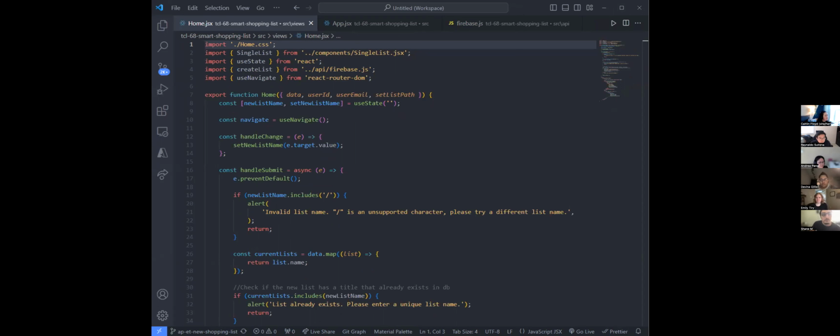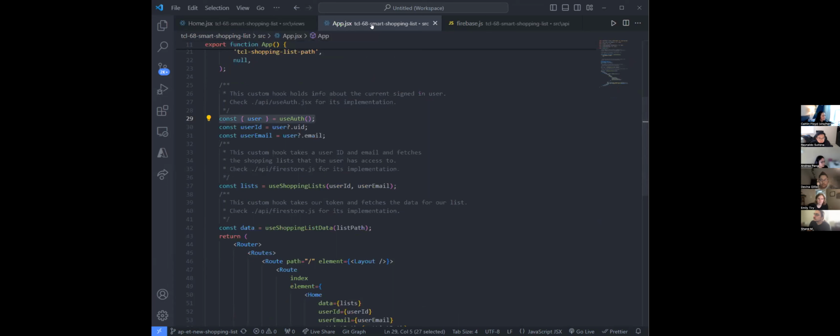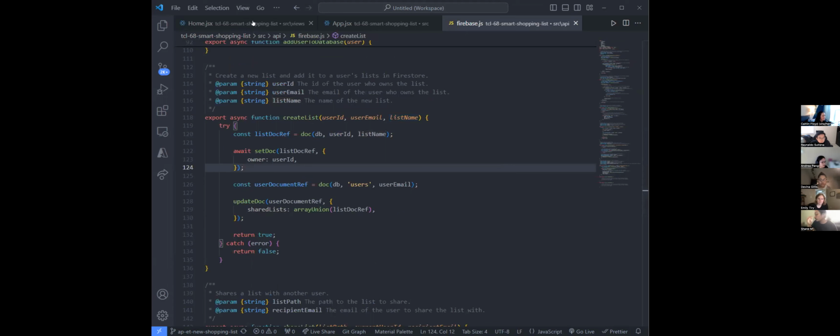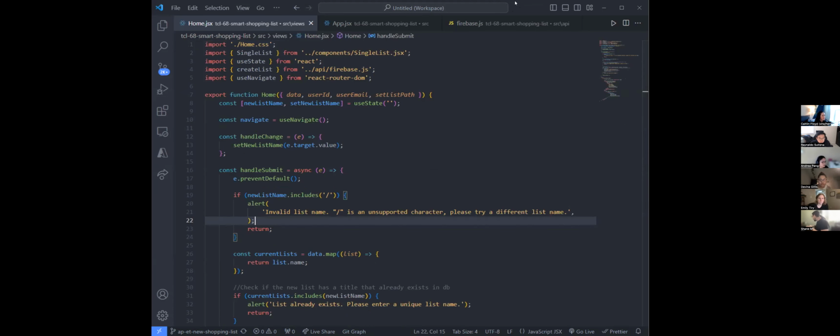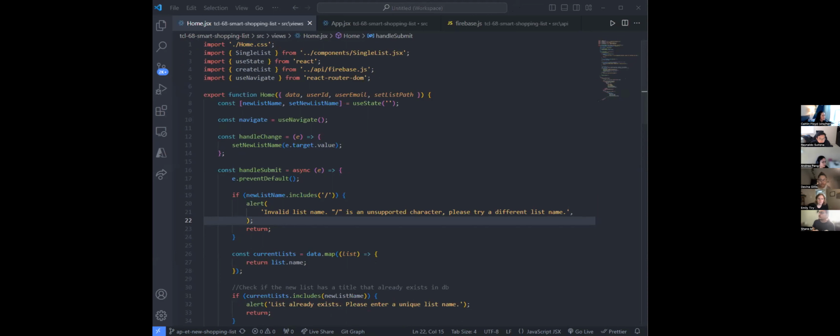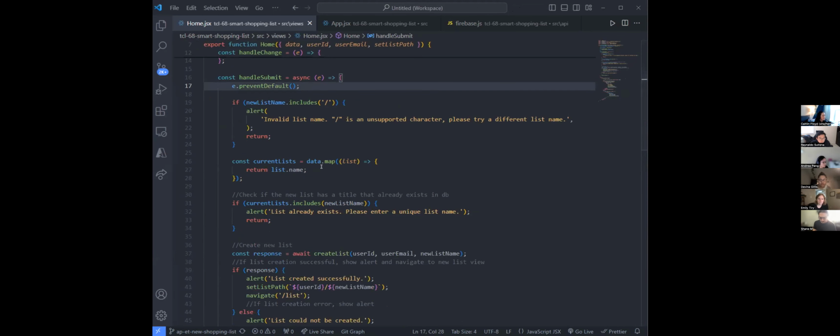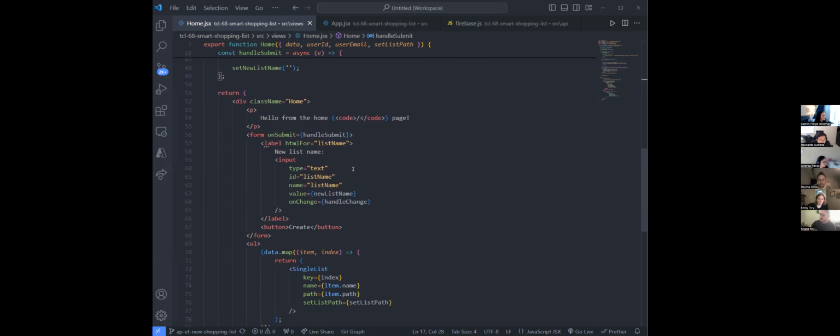All right, so like Emily said, our issue for this week was for the user to have the ability to create a new shopping list. And we changed about 3 files. Most of the changes are in the home.jsx file. We added a little bit to app.jsx and just a small change to Firebase and the API as well. And so the first element that we worked on was in the home view. We added the form that you saw.